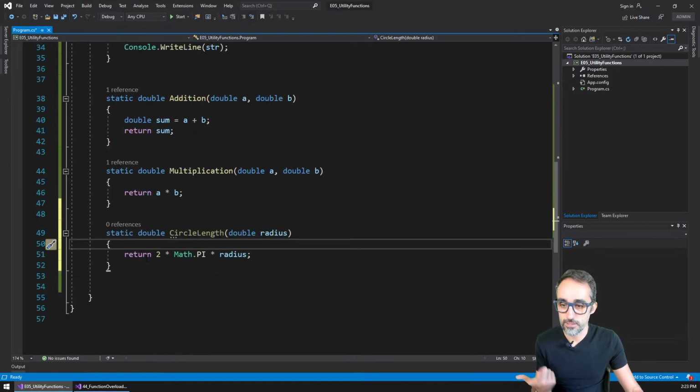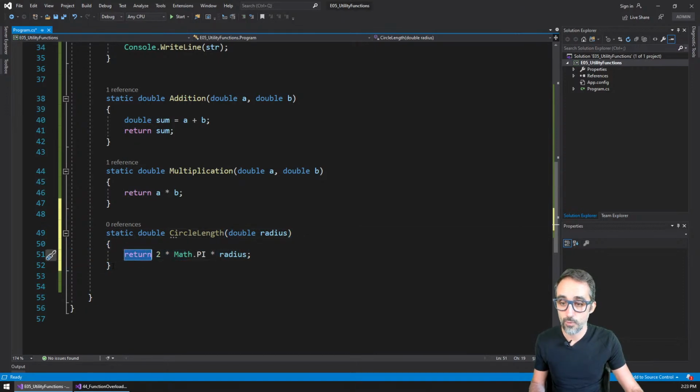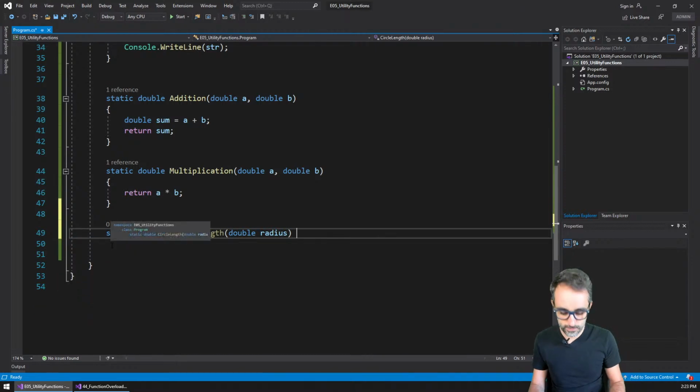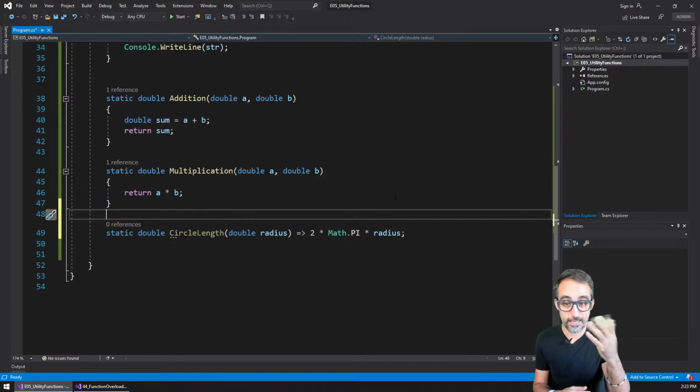And actually, when the function is so simple, it's just one line of code that returns something, we can use this shortcut that is called the arrow operator, where instead of having the block and the return keyword, we can just use this symbol here. We use the symbol of the arrow, and then right here directly, what is it that we want to return, okay? This is just a shortcut. You will see this very often for people who are creating very simple functions.